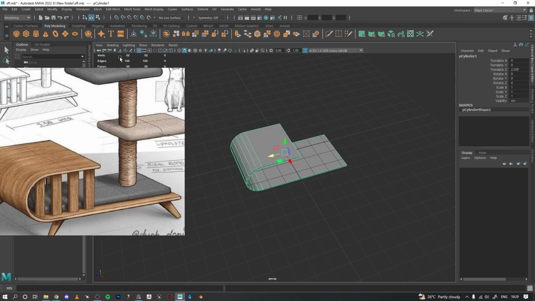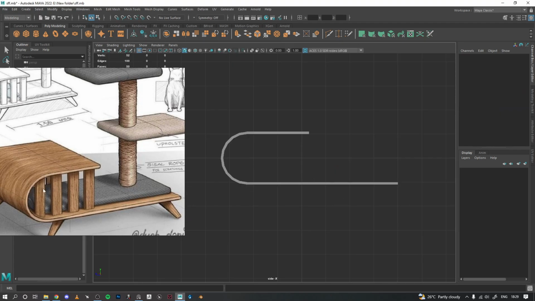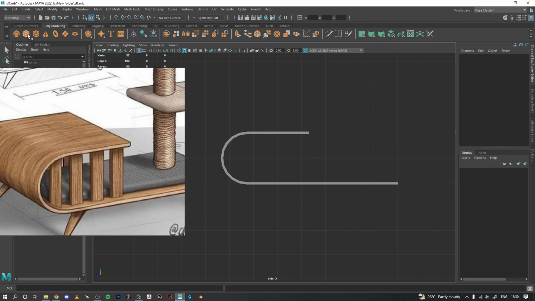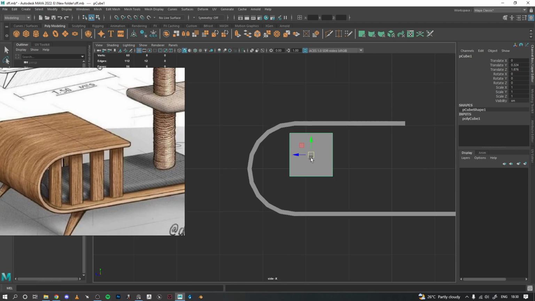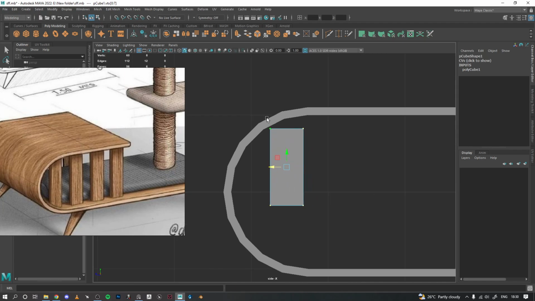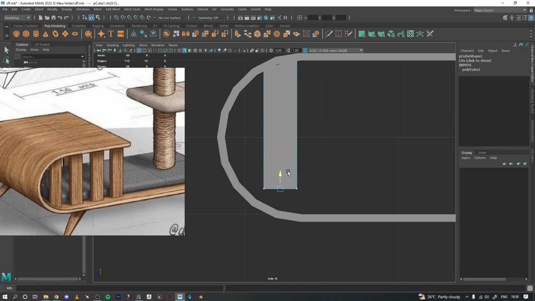Now the second thing is we have to go ahead and do these four pieces on the side. For that I will take the cube only, go to vertex mode, move it here like this, move this up here and move this up here also, and move these things down here like this.